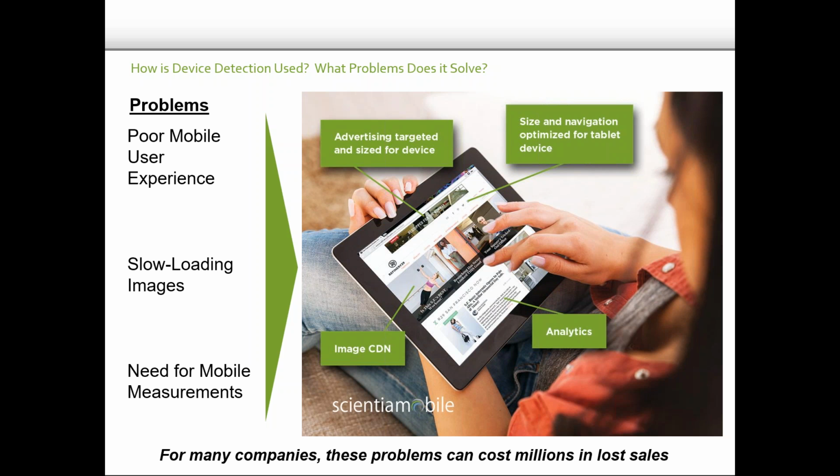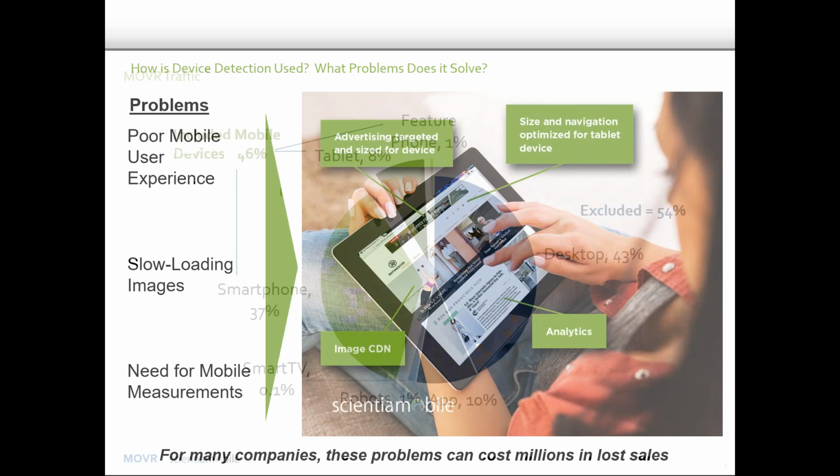We also provide analytical tools that allow you to collect that information and analyze it in your business intelligence tools afterwards. We also provide an image CDN, so we can very quickly resize your image correctly for the type of device that it is, loaded about 60% faster. And for a lot of companies, these problems can cost over $1 million in lost sales in terms of abandonments. So we provide a great way to resolve those problems.